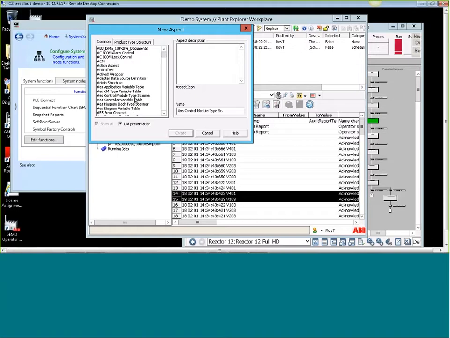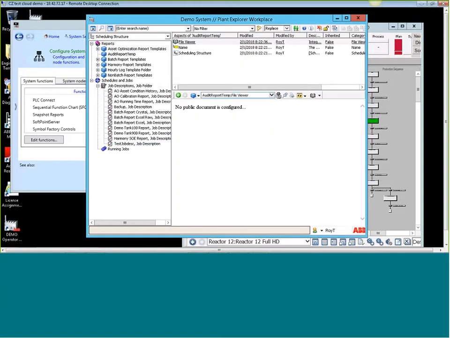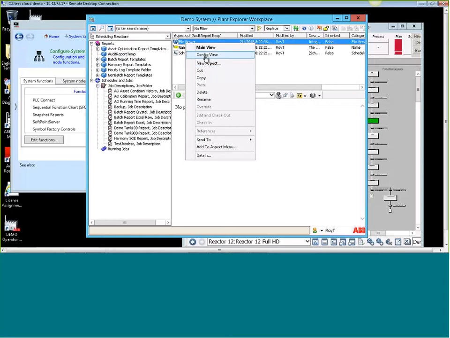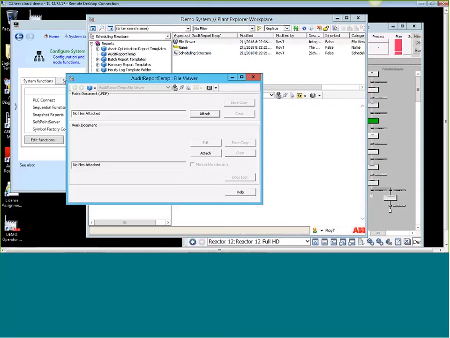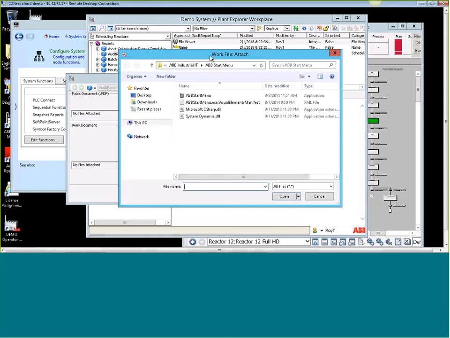Normally I just hit list presentation, come over here and start typing the aspect type I was looking for. And I could change the name. Default name is perfectly fine for me. And I will right click on it and go to config view. And I will attach the Excel document that we created earlier.